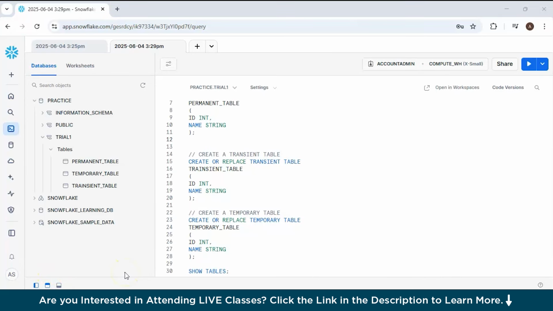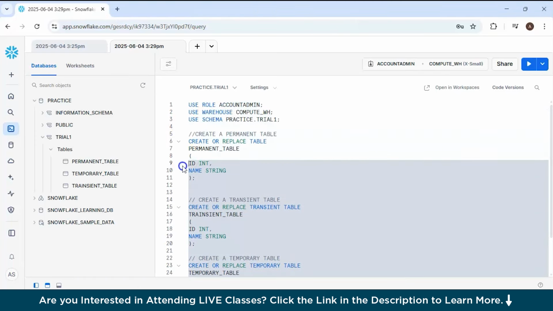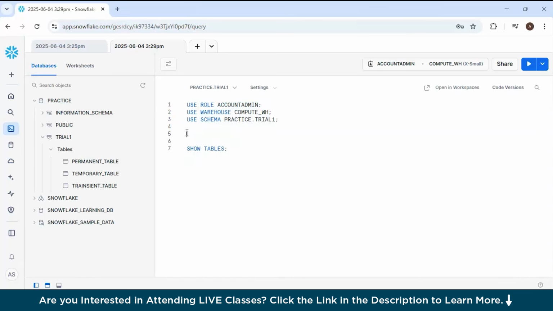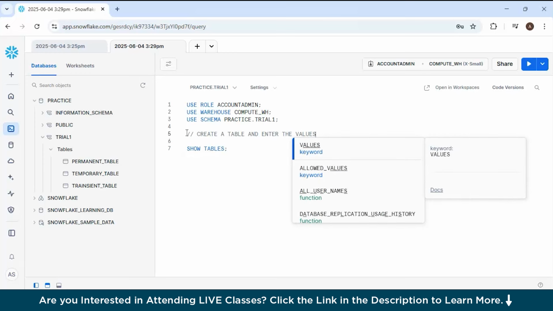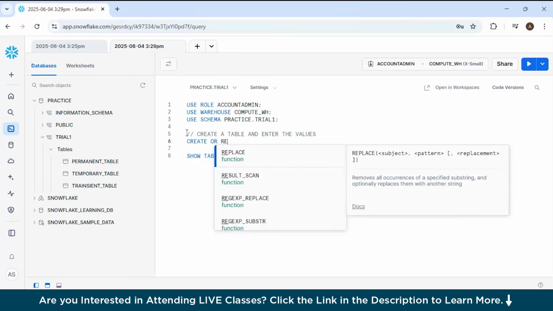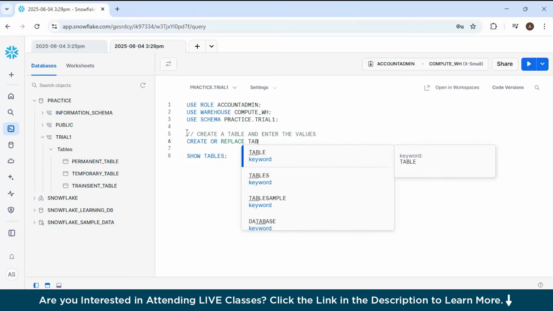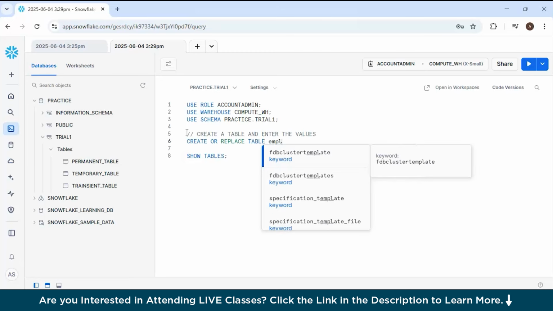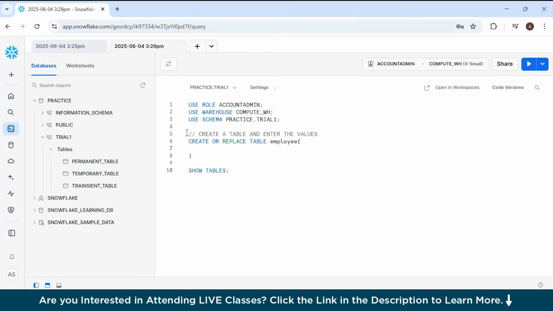So now since you're familiar with creating different types of tables, let's see how to give values for those. So I'm just clearing this out, and I'm going to create a table while entering the values. So create a table and enter the values. It's SQL code. You can also change the worksheet to Python too. So as usual, the first statement will be create or replace table, which I'll call employees. And what should be added here? Sorry, the braces are wrong. So it should be this.